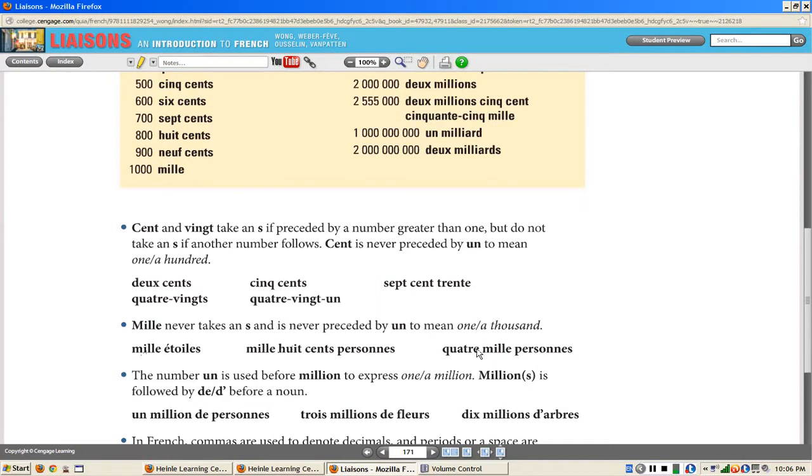You do put an S after 100 or 20 when it's greater than 1. Like 200, 500. But as soon as you put something after that, it stops. 730, 430. 80, which is 80, you put an S after that. But if you have something after the 20, 81, there's no S.